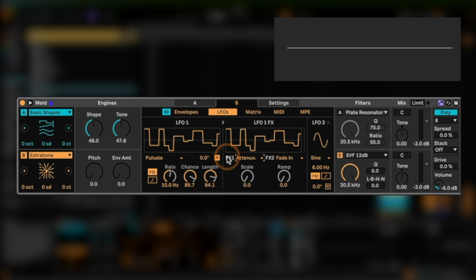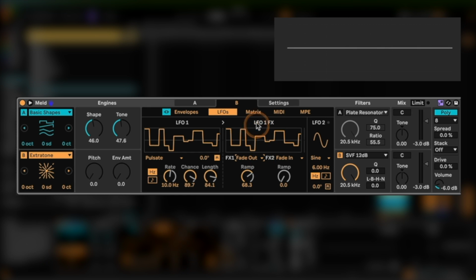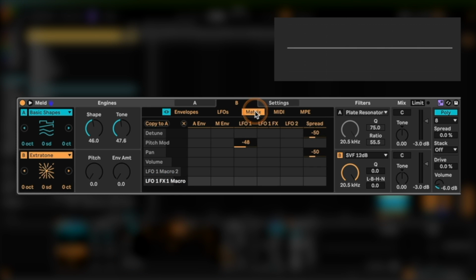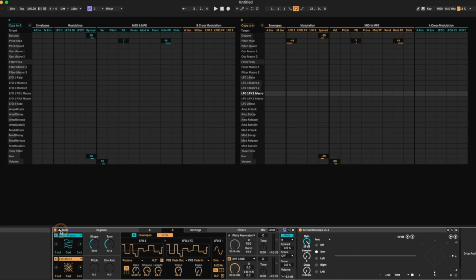So similar to the envelopes, LFO1 and LFO1 effects, they actually have different modulators. So over here under effects 1, we actually have a number of different and unique modulators for effects. The next section we have is going to be the matrix. And my favorite part about this matrix is now Ableton gives us the flexibility to open up our plugin. And now we have this just gigantic life-size matrix right in front of us where we can do intricate mapping and see everything we're working on. It's very cool.